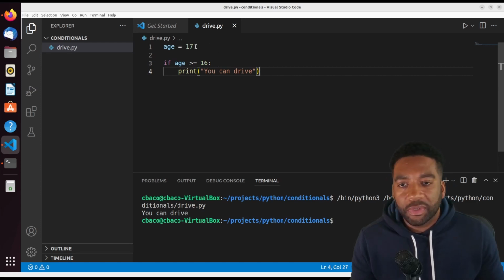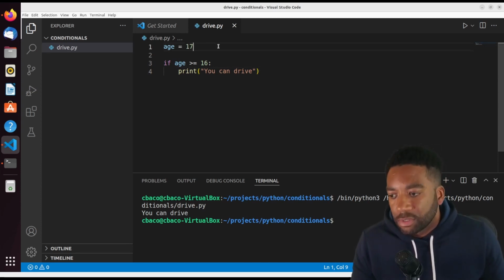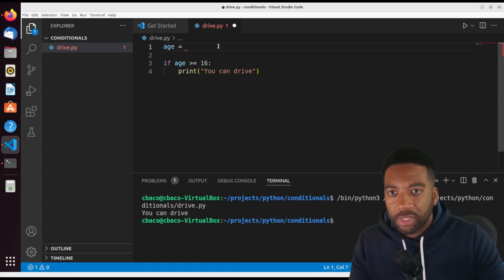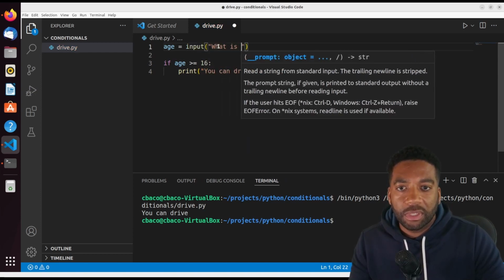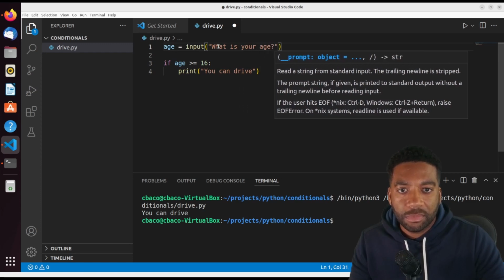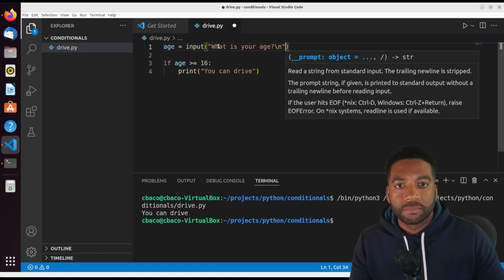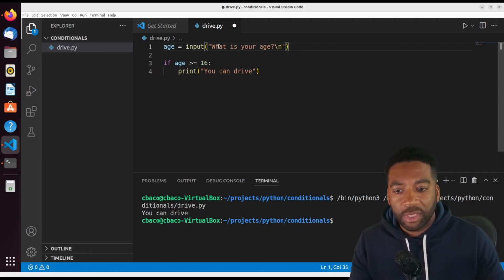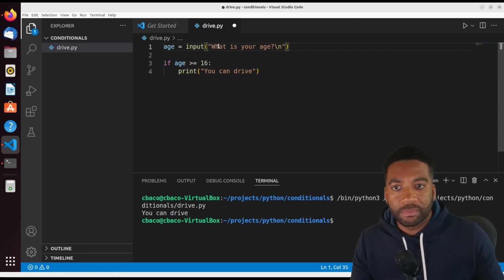All right, so the next thing I want to do, let's say we don't want to hard code this 17. We want to give the user an ability to input this information. So you can do that by putting in input, and we'll say, what is your age? And we'll start a new line with the \n. And so now it'll ask us that, and when we enter the age, it'll store it in that variable, and then it'll evaluate the if statement.